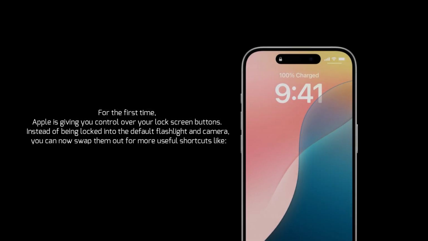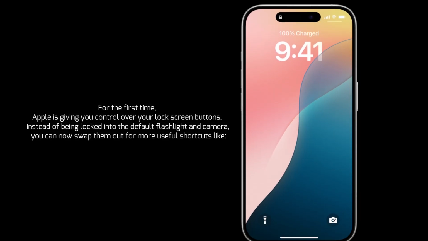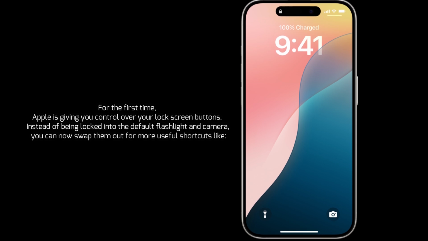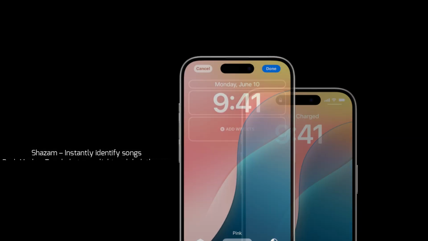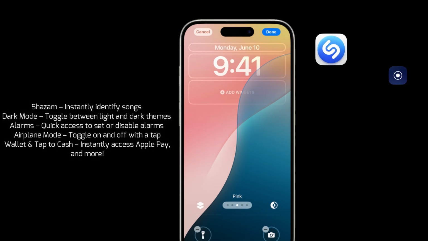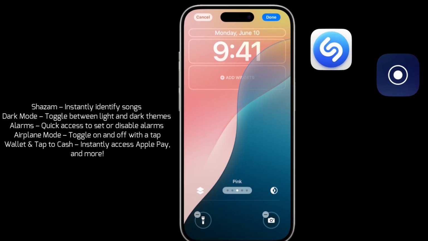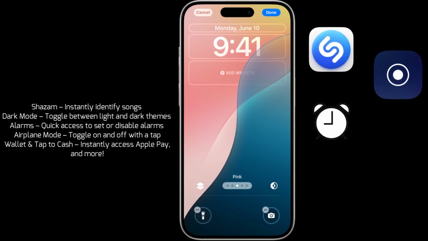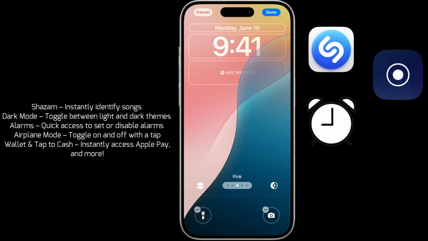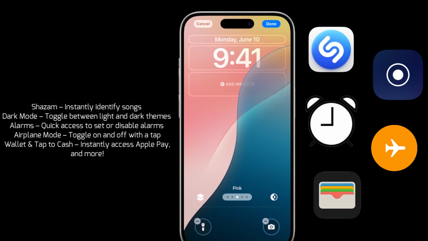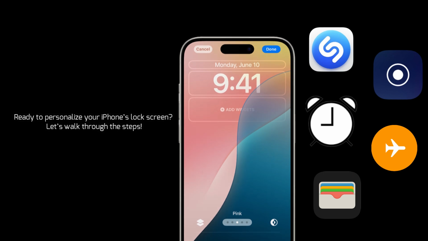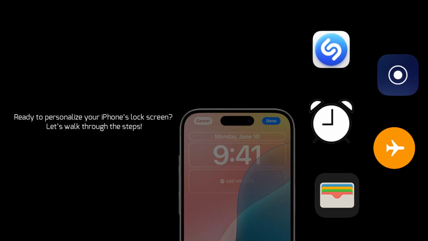For the first time, Apple is giving you control over your lock screen buttons. Instead of being locked into the default flashlight and camera, you can now swap them out for more useful shortcuts like Shazam, instantly identify songs; dark mode, toggle between light and dark themes; alarms, quick access to set or disable alarms; airplane mode, toggle on and off with a tap; wallet and tap to cash, instantly access Apple Pay, and more. Ready to personalize your iPhone's lock screen? Let's walk through the steps.